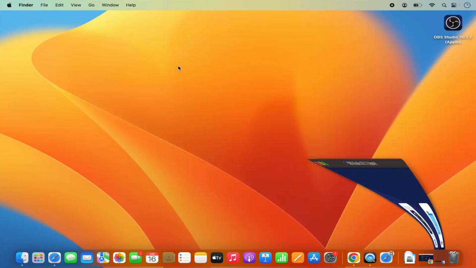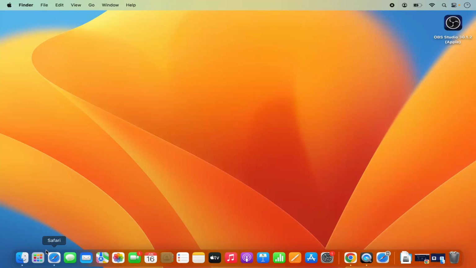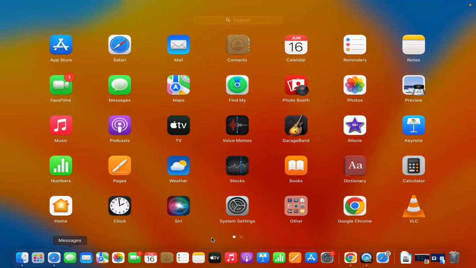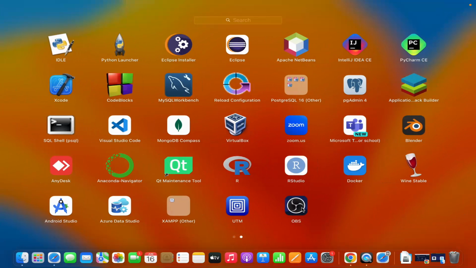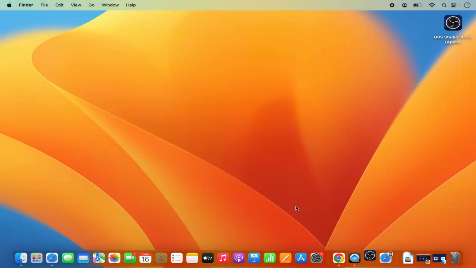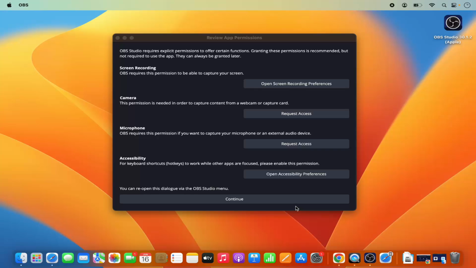Once that's done, I can go to my launchpad section, and then here I will be able to see this OBS Studio icon. So I'm going to click on this OBS Studio icon, which is going to launch OBS Studio. So here you need to provide the permission of your Mac operating system to your OBS Studio to access your camera, to access your microphone, and also access related to your screen recording and accessibility.